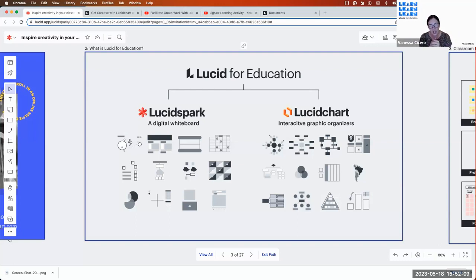So the 2 main products that we have are Lucid Spark and Lucid Chart. Lucid Spark is our digital whiteboarding tool used for collaboration and then managing small group instruction, which I'll talk about today, and then highlight some of those facilitation controls.